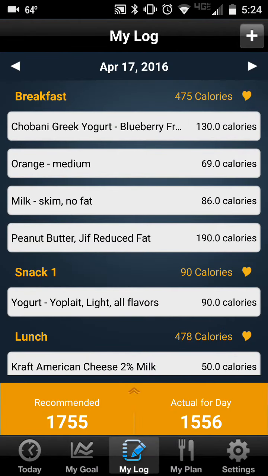So very easy to use. Now, once you start logging meals, you're going to have some favorite meals and some favorite foods that you're going to want to kind of be your go-to.